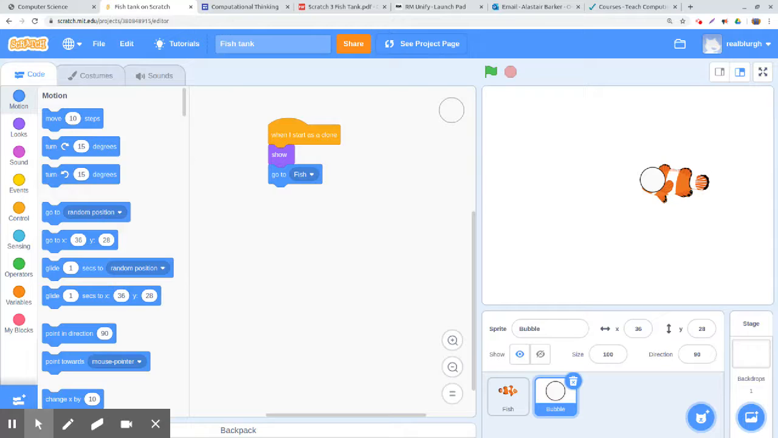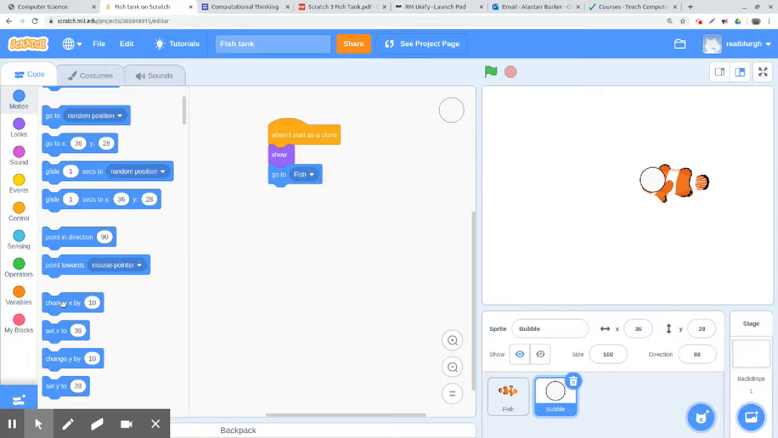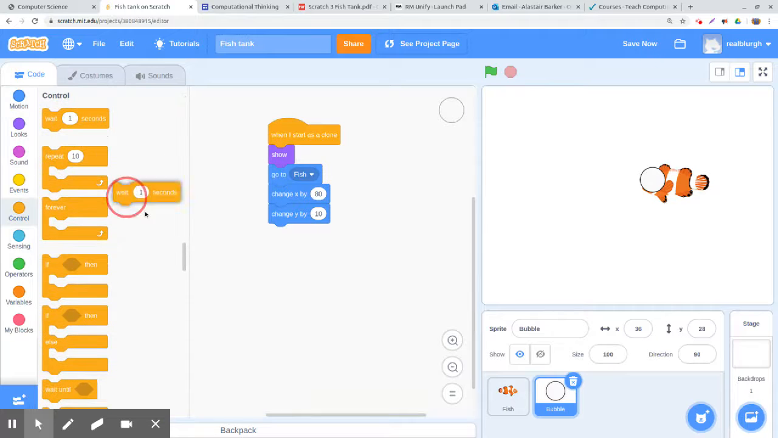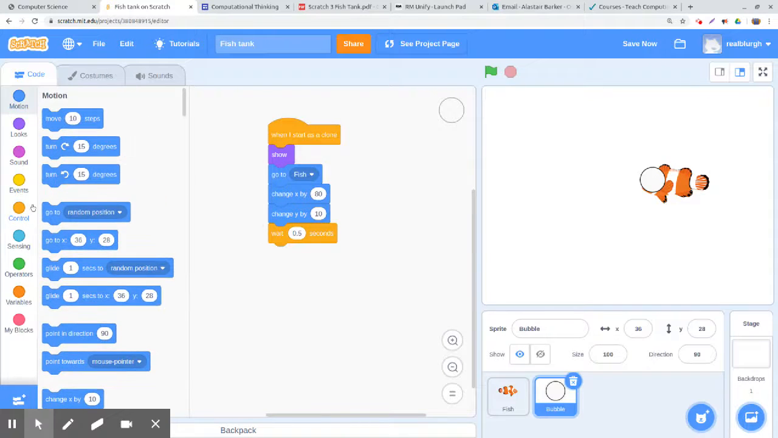Then it says change x by 80. So this is because we want the bubble to start by the fish's mouth. So bear with me for a moment, I'm just going to copy the code, and then I'll explain once it's written. So change x by 80, change y by 10, wait half a second, change y by 10.